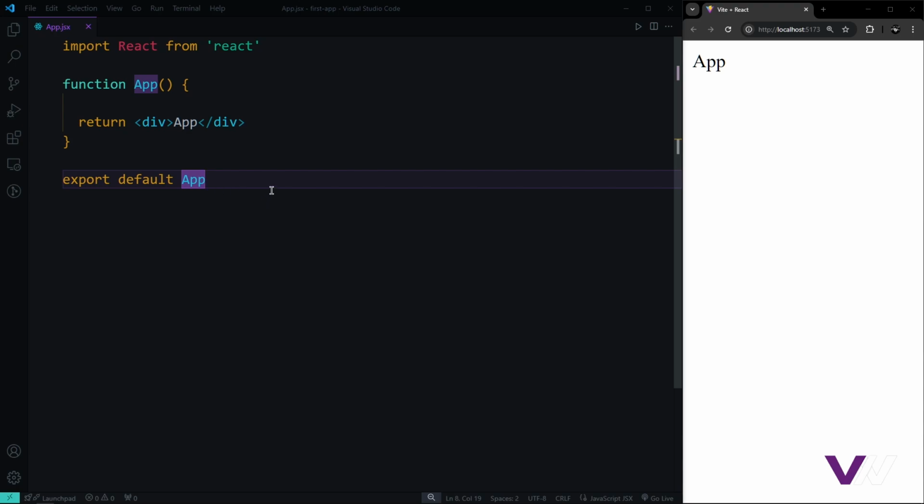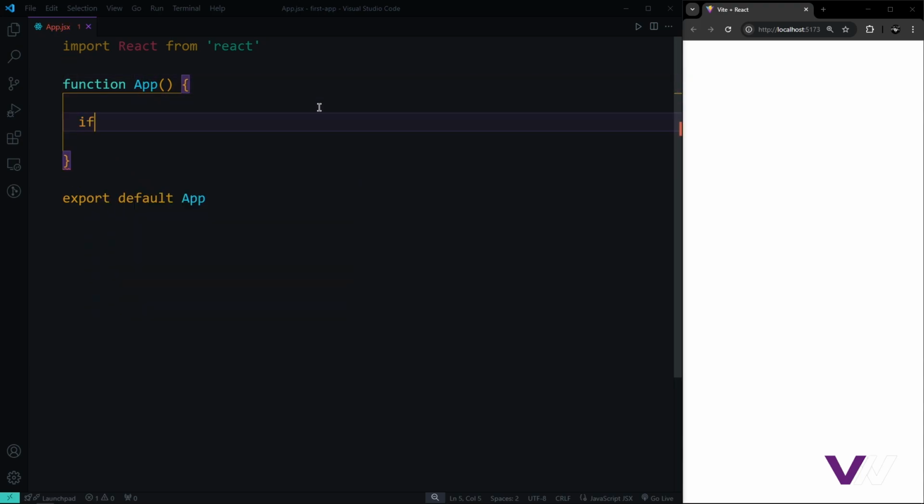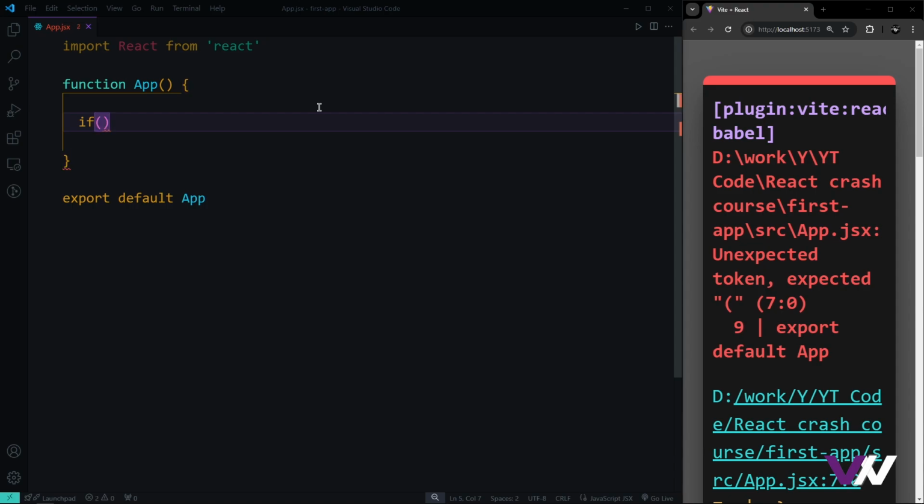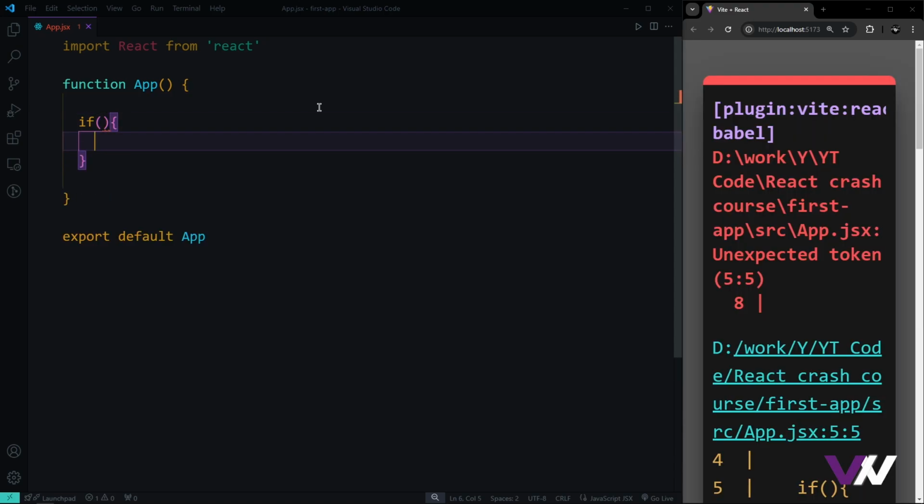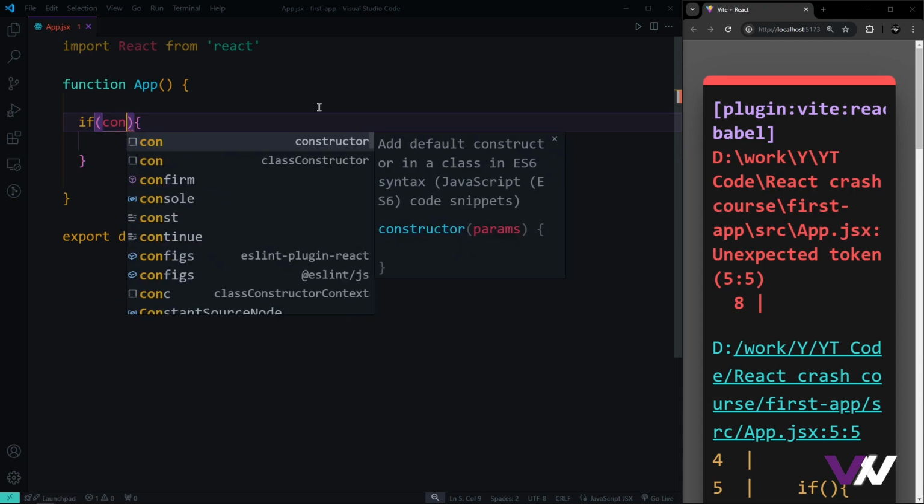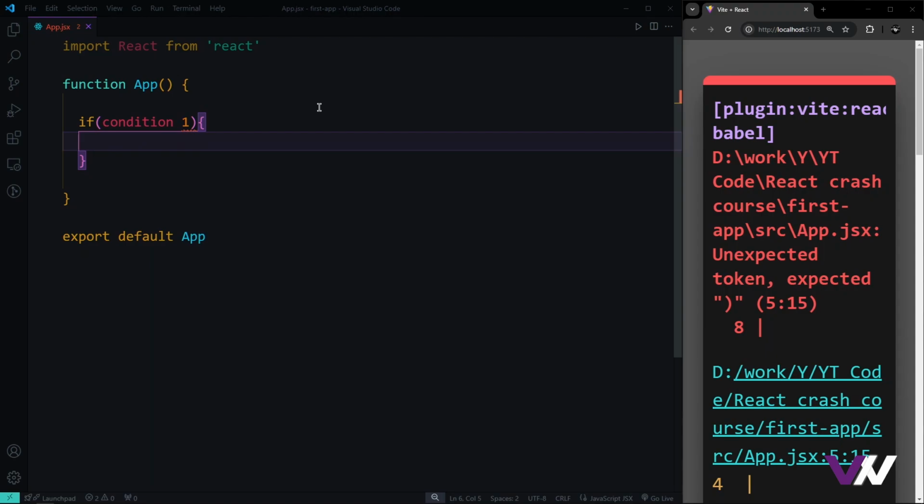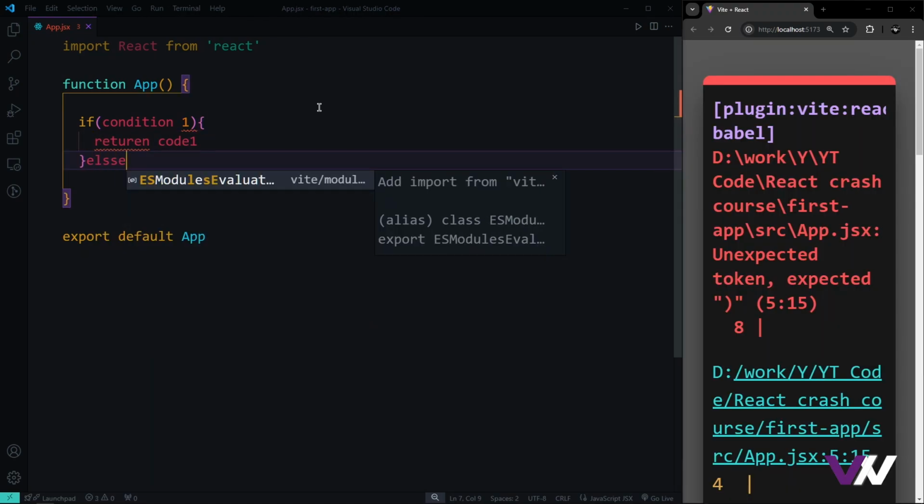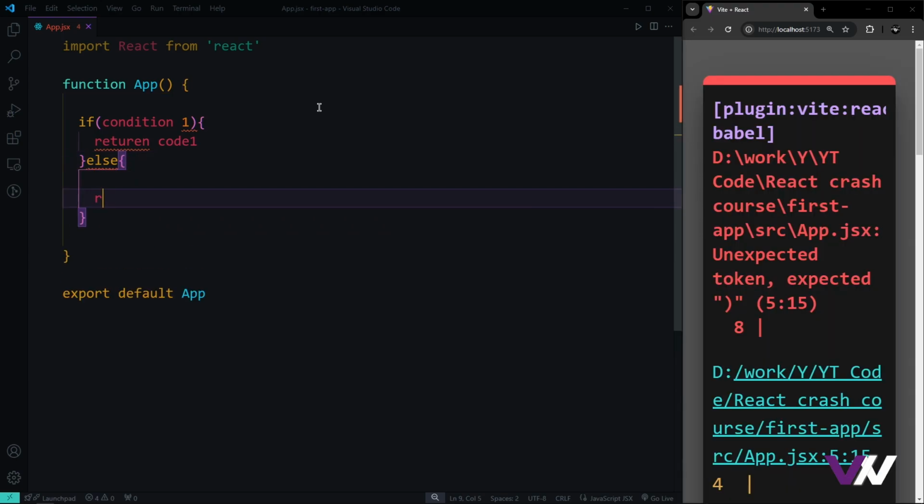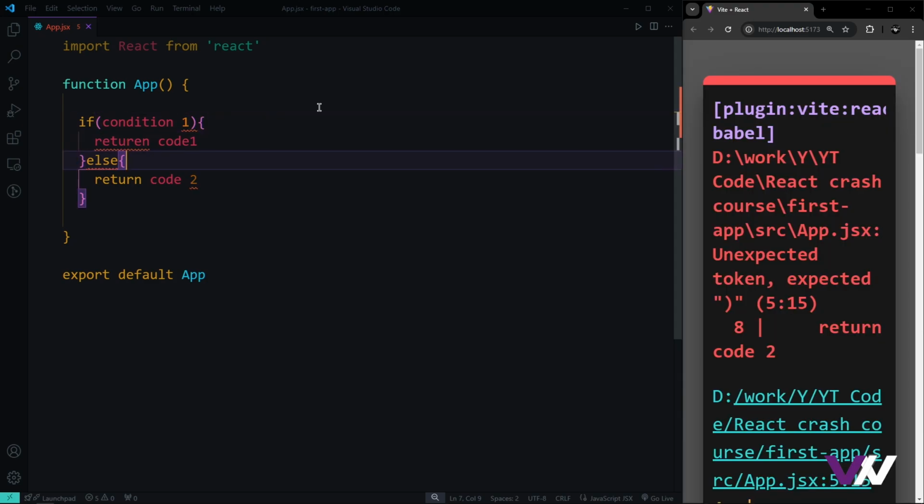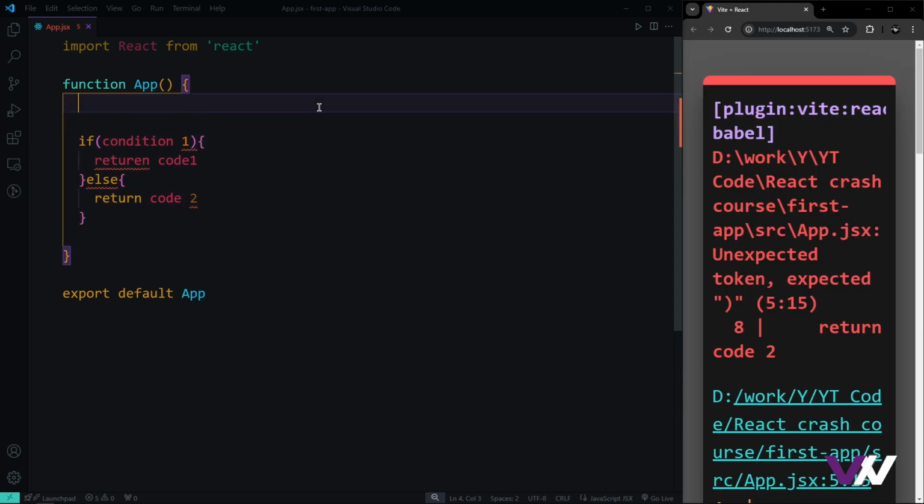The first and most basic way of conditional rendering is, in our app function right here, we use if statements. And here, of course, we're going to have our conditions. Inside of this, if this condition, for example condition 1, is true, we're going to return code 1. And then we can have another else right here, in which we're going to return code 2. As I told you, this is one of the basic ways of conditional rendering.